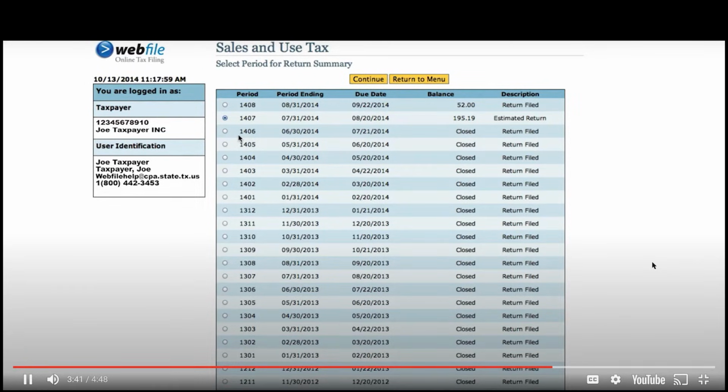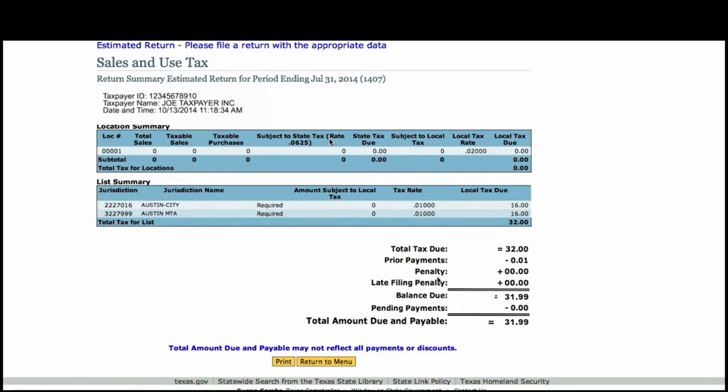Otherwise, click on the period for the return you have filed and click Continue. Then you'll see this. This is the Return Summary page. It provides a summary of the specific report you selected. The total amount due and payable may not reflect all discounts. You can go back by selecting Return to Menu.